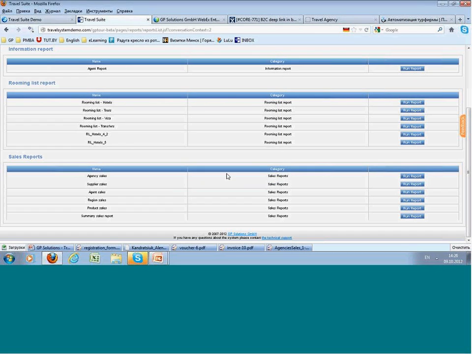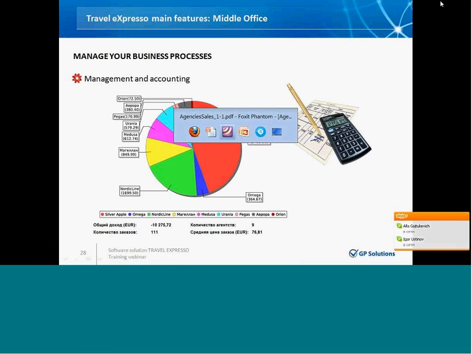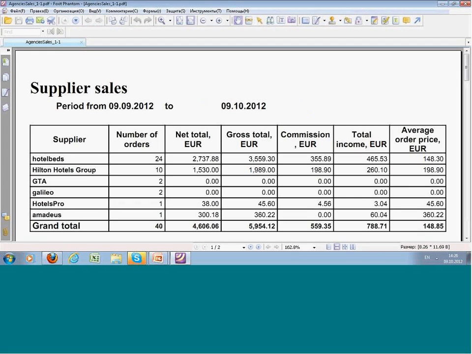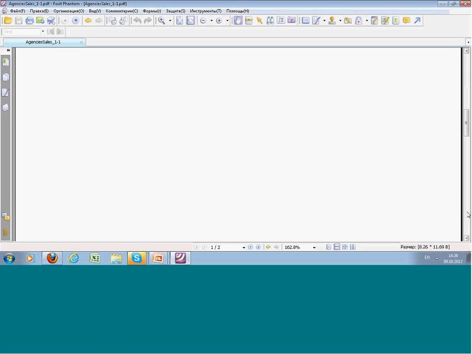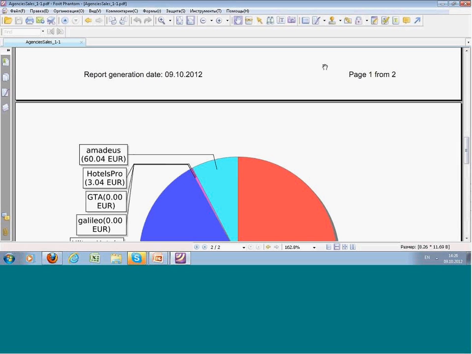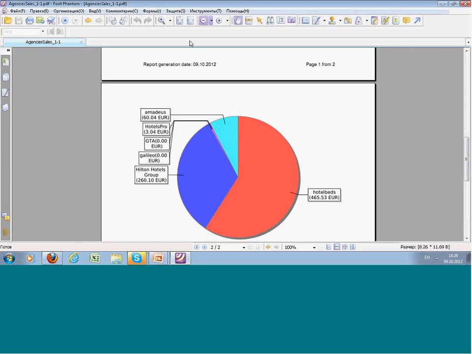So I will try to show you one of the reports now. This is the supplier sales report, and in this report we can see which suppliers have been booked, how many reservations have been made for each supplier, and how much total turnover you had for each supplier. And on the next page you see the same information in graphical form. So you see here that Hotel Best is the most popular supplier, then Hilton Hotels, and so on.